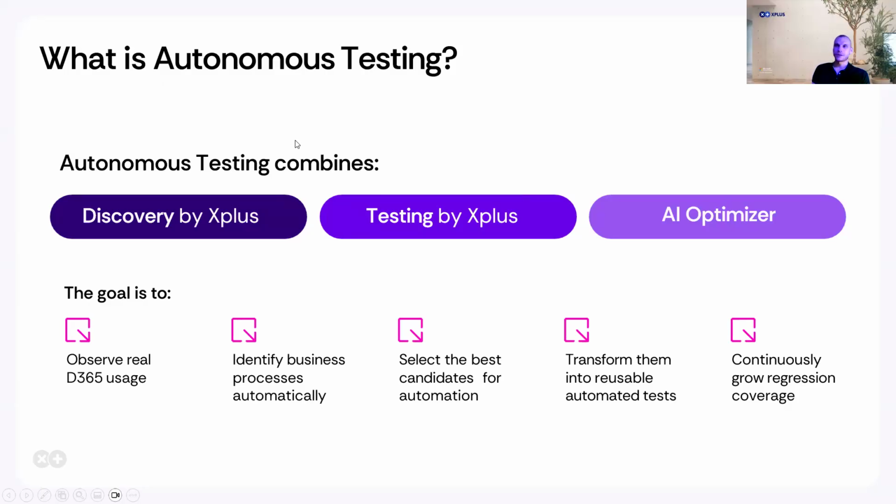With autonomous testing, it is different because we can use some platform, some tool, in our case, this is Discovery by Xplus, that will show us what people do in the system, what processes they execute, which executions of those processes are the best candidates to become test cases, then transform them into test cases and build your coverage iteration by iteration with new things that you discover from your real usage, from the real behavior of the users. So this is how we understand autonomous testing.